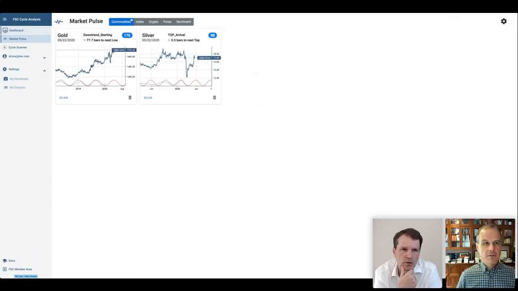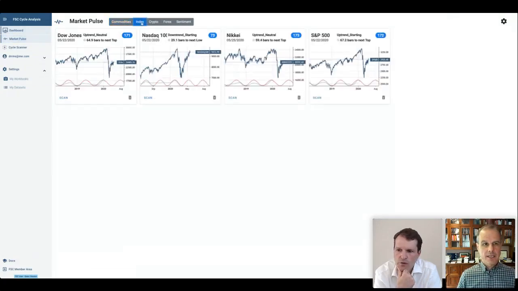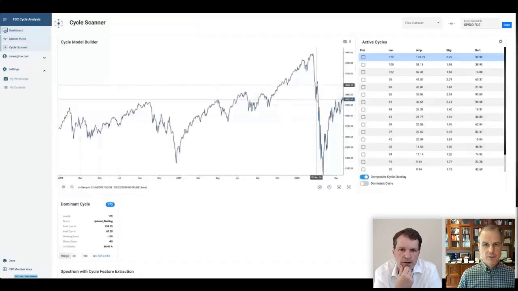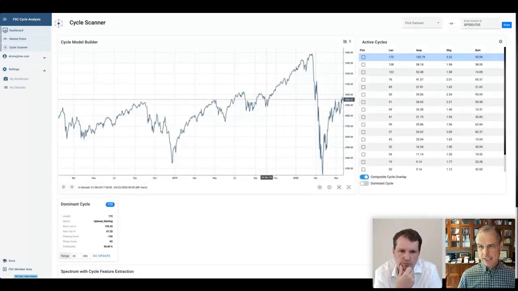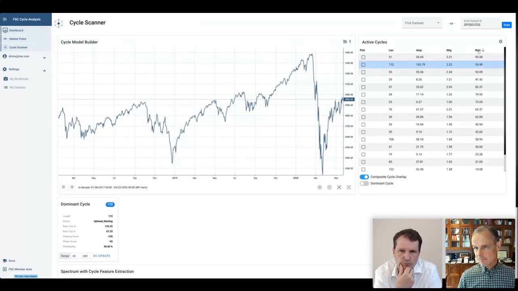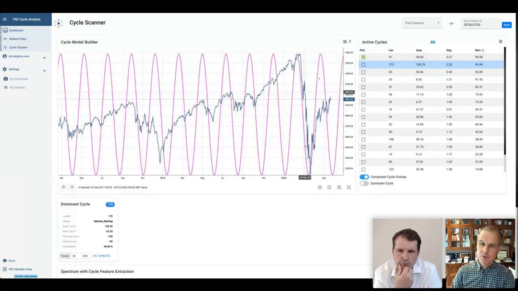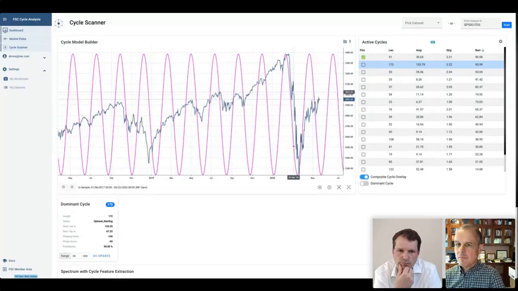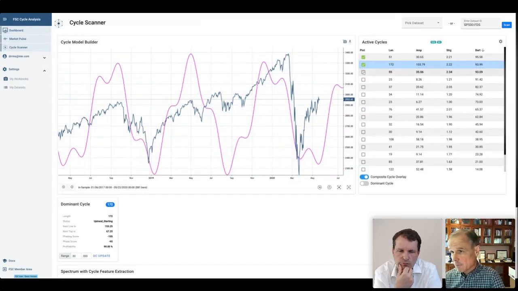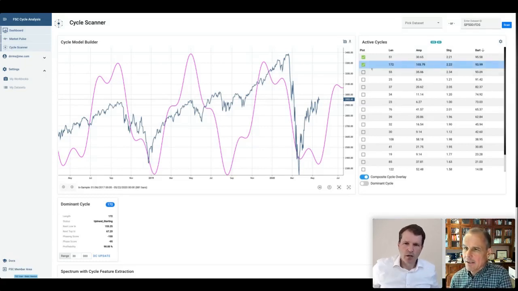All right. Moving on from commodities, take a look at the indices. A few major indices. I always like to look at the S&P 500. So the 51-day cycle, it's very strong. And the 172-day cycle, 55 is pretty strong too. It's kind of a toss-up between the 51 and 55 here, in my opinion.